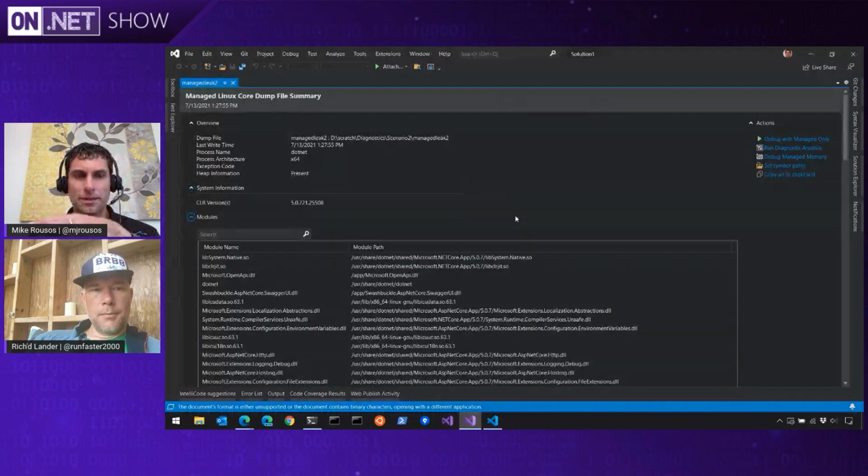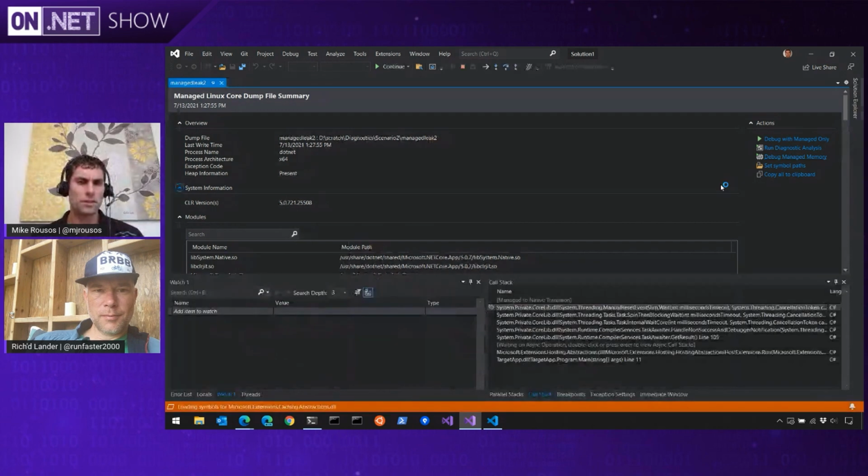So when we open up the dump file, previously in the other video that we did a few weeks ago, we did debug with managed only to sort of jump in, look at the different threads and what was going on. This time I'm going to use debug managed memory, and that's going to give us that heap view. So I'll open that up.